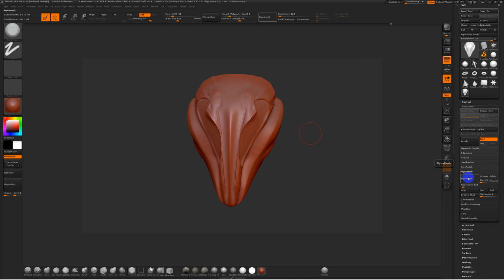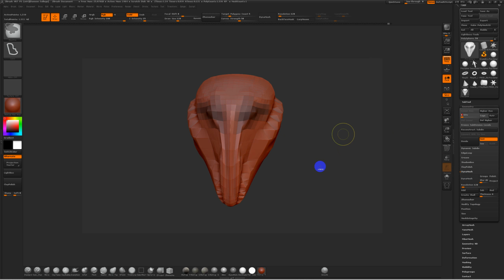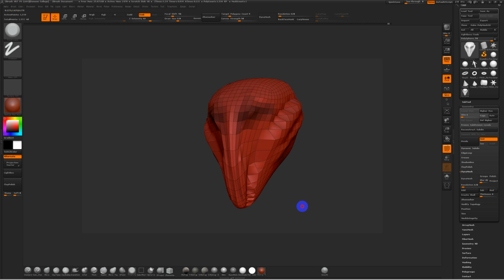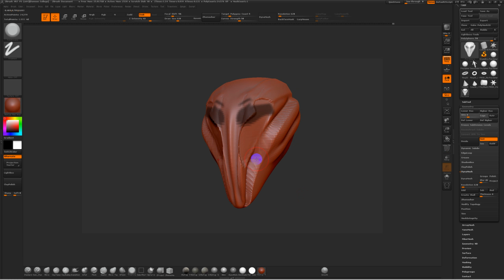So what does Dynamesh do? Let me actually undo a bit and go to my lower subdivision. You can sort of see in the lowest subdivision that there are weird angles and diamond-shaped polys, and it leads to weird edges. So the reason I'm going to go up to my high subdivision is to delete lower. Then I'm going to go back down to Dynamesh.